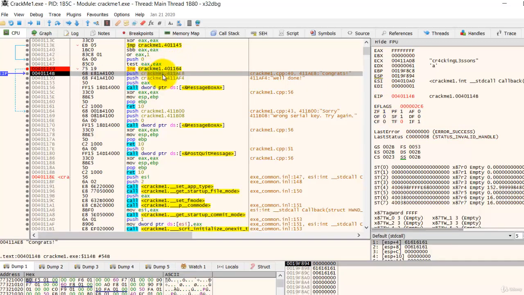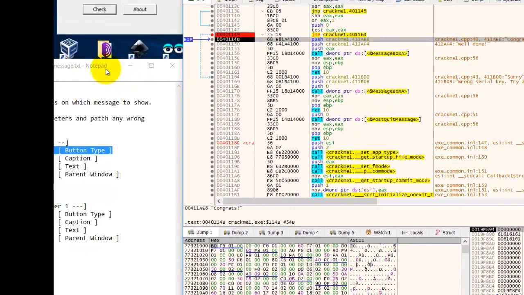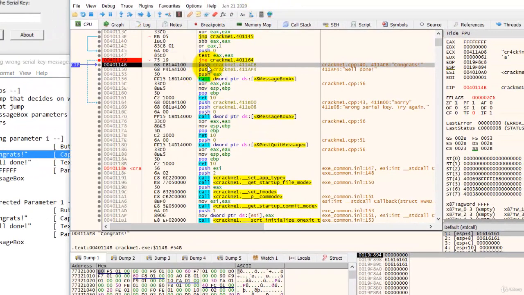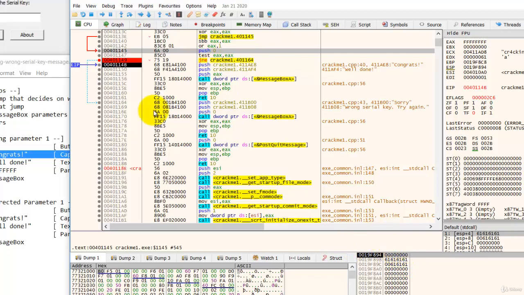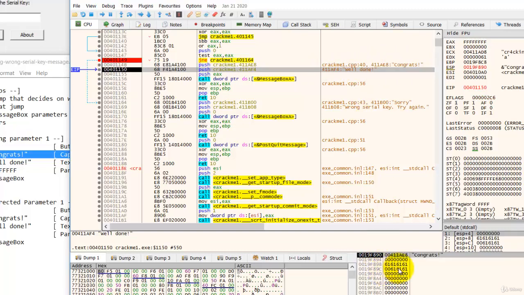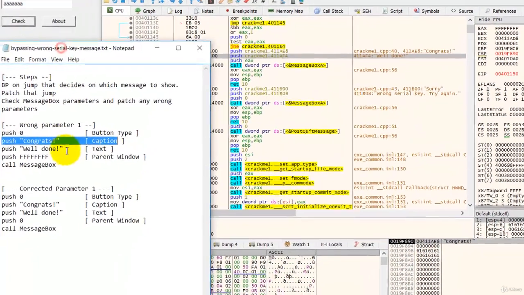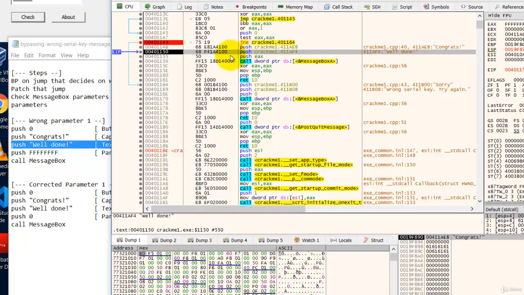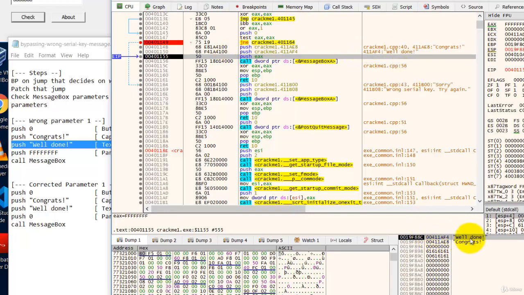Press F8. So we are going to push this next parameter to the stack, the third parameter, which is this, congrats. So let's press F8. At the moment, only this has been pushed to the stack, 0. Now we are going to push this message to the stack, this caption. Press F8. So congrats is pushed to the stack. Now we're going to push well done to the stack, which is this one. So let's press F8, and well done has been pushed to the stack.